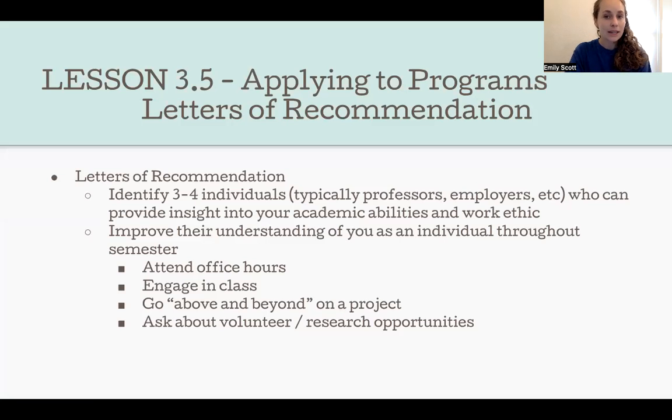Your letters of recommendation are going to be from about 3 to 4 individuals who know you well. Think professors you've worked with, or your manager at your job, someone on your research team that can provide insight into your academic abilities and your work ethic as well.